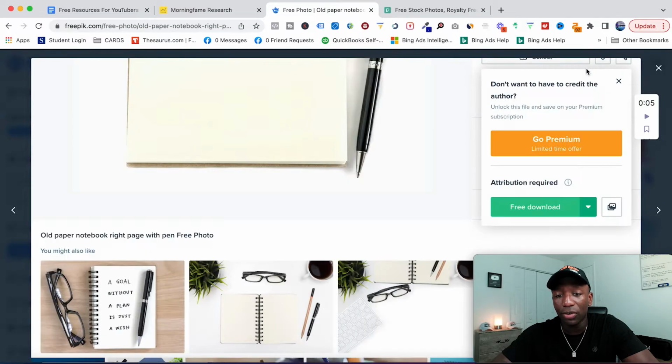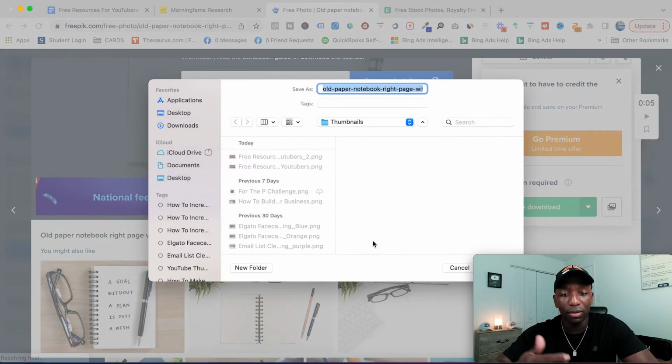And then after you do that, you will go ahead and hit free download. And then it would actually download, and then you'll be able to get it on your computer.